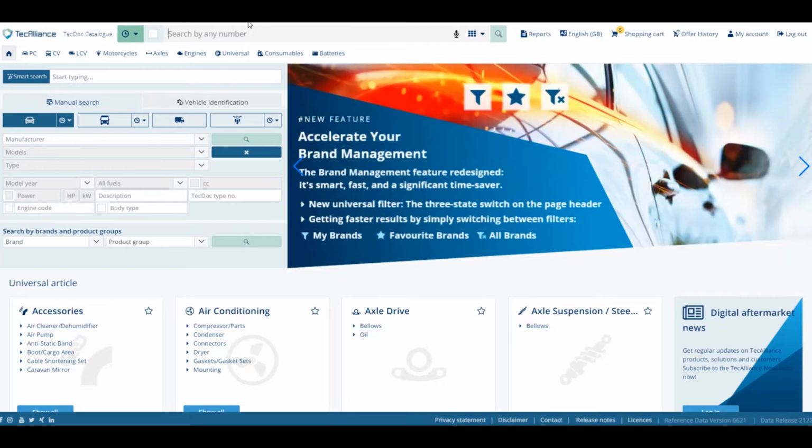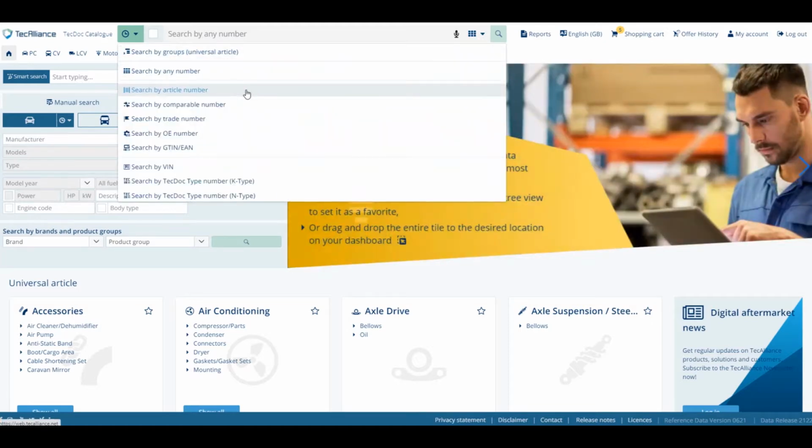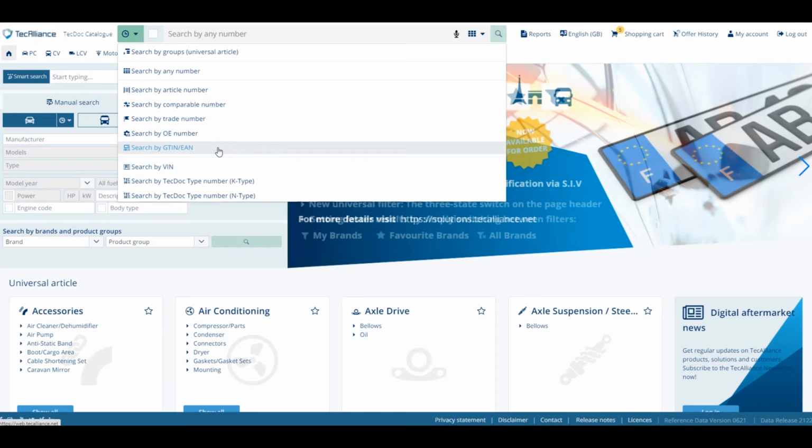The first option is by adding a number. To add a number, we use the top toolbar. The top toolbar lets you search by using any number. These numbers can be searched by an article number, a comparable number, a trade number, an OEM number, or a GTIN number.